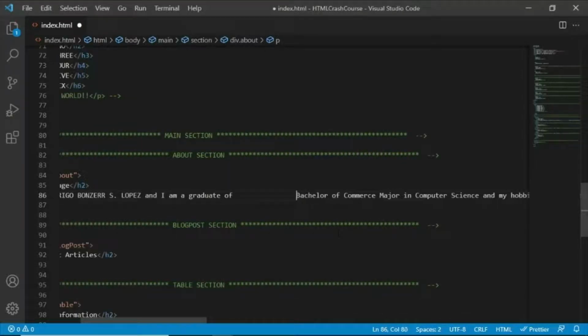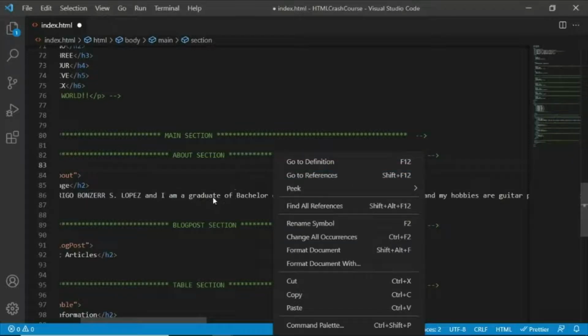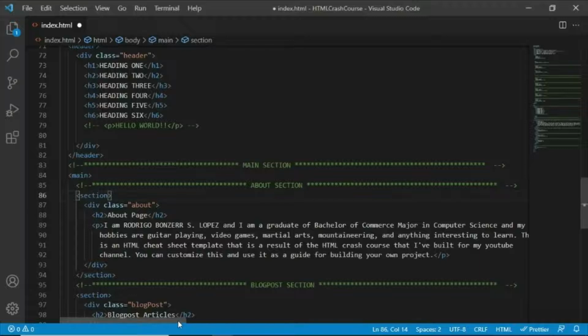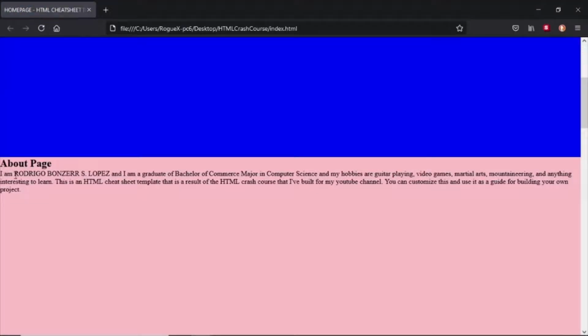Perhaps I can just add white space, but it actually doesn't matter here, guys. I'm just formatting it so at least it will be a lot easier for you to read. Now let's save this. Let's go back to our browser and refresh. And we now have our first paragraph here.